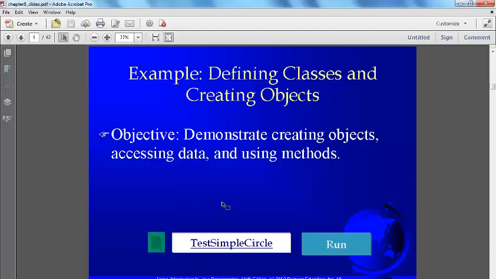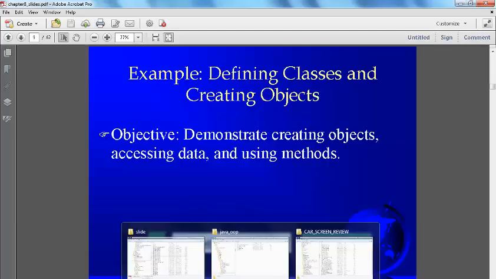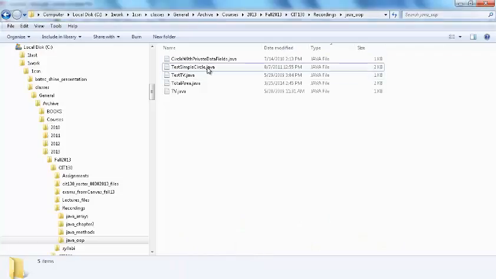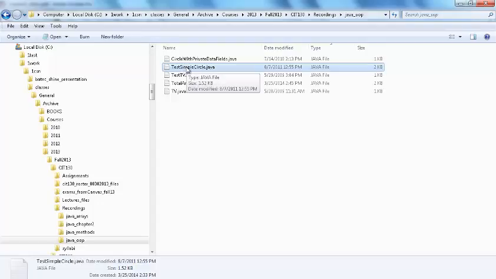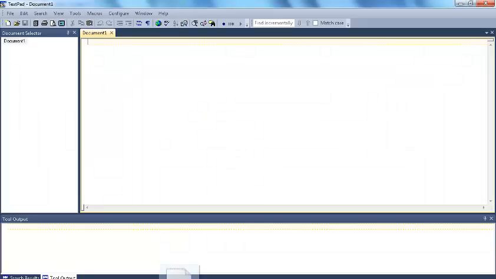All right, so let's go ahead and do a couple of examples here. Again, these are all in your book. So I'm going to start with this file called test_simple_circle.java. I will provide this as a part of this recording. These are also available from the website. So hopefully you've already found these files.